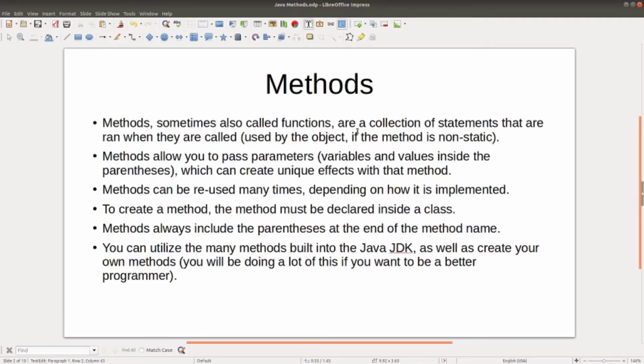In this video of the Java Fundamentals tutorial, we'll be going into more detail about methods. Methods, sometimes also called functions, are a collection of statements that are run when they are called. Methods allow you to pass parameters, which are variables and values inside the parentheses, which can create unique effects with that method. Methods can be reused many times depending on how they're implemented.